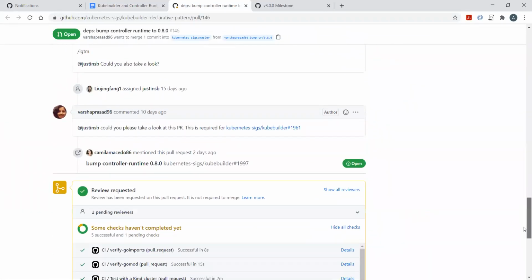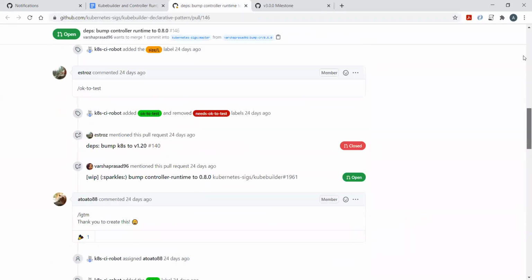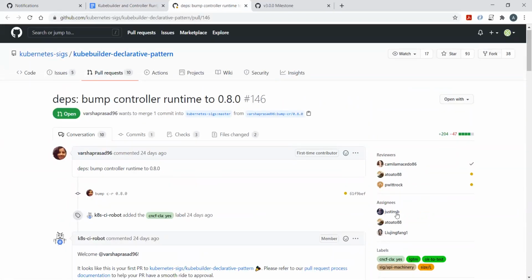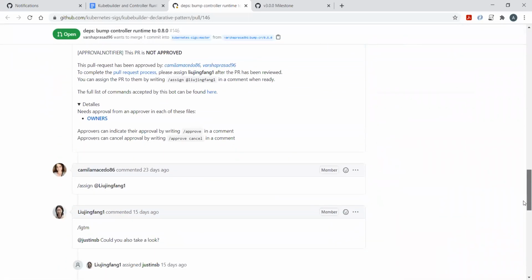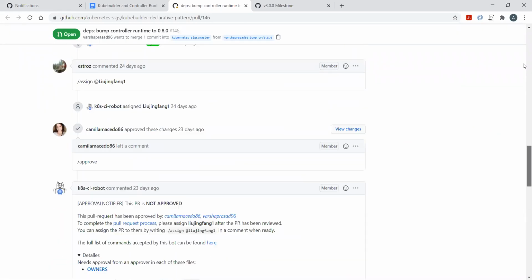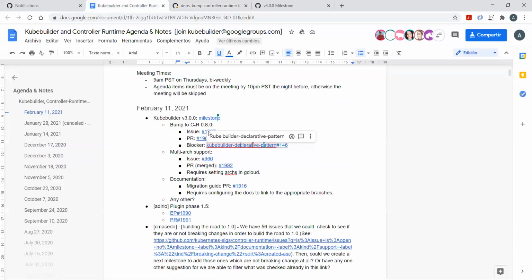Yes, I have been pinging people to check this one to approve, but I could not find anybody. I don't know if there is someone in the meeting that is part of the KubeBuilder declarative pattern reviewers or approvers. I can ping Justin and see what's up. Once we merge that, the pull request on our side needs to be rebased and regenerated probably, and then we can merge that part.